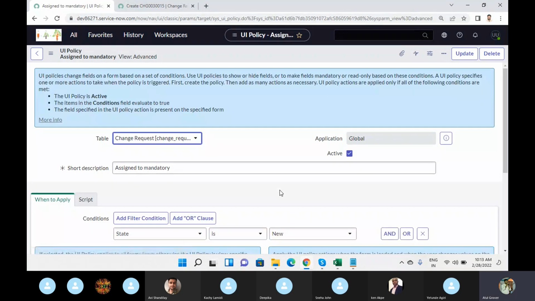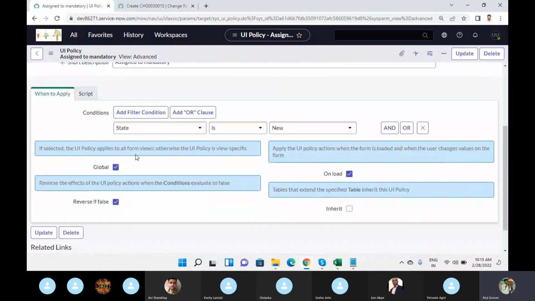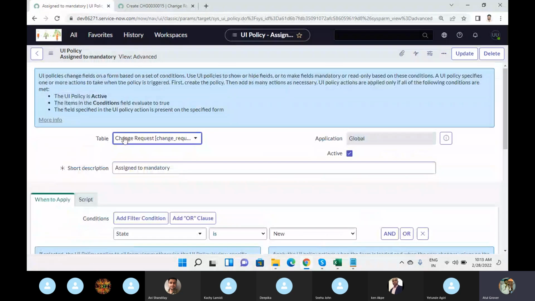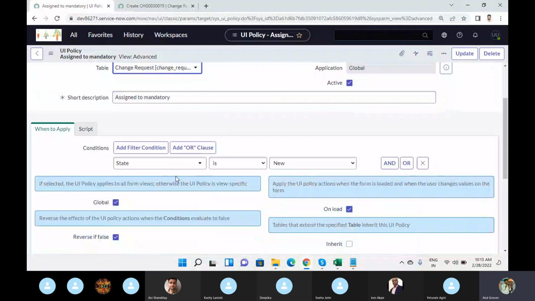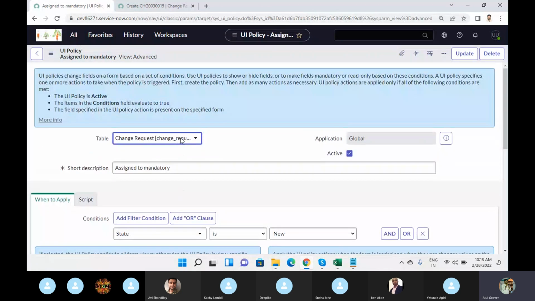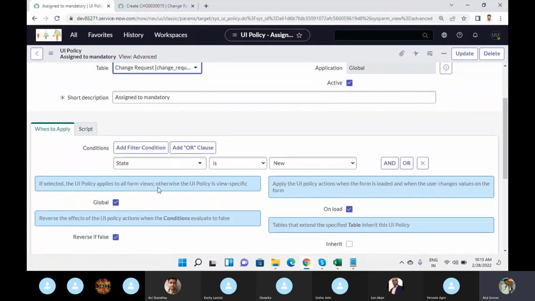This one, right? And come to this area. This is important to understand now. What it's saying: global, on load, reverse if false, and inherit. Global means this particular UI policy which I'm creating should be applicable across the applications as well. If anybody is using my table change request, then they are using the assign to as well, or this UI policy as well. That is the meaning of global, you can say.